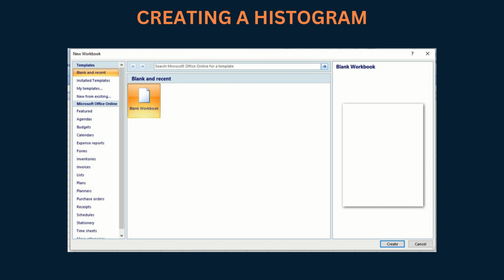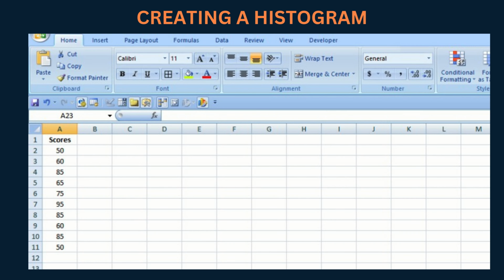Creating a histogram. The first step is to enter our data. For this we first open a new Excel worksheet. Then in column A, we list the scores we want to analyze as shown below. In column A we have data like 50, 60, 85, 65, 75, 95, 85, 60, 80 and 50.